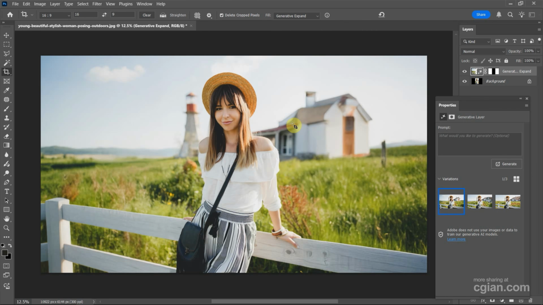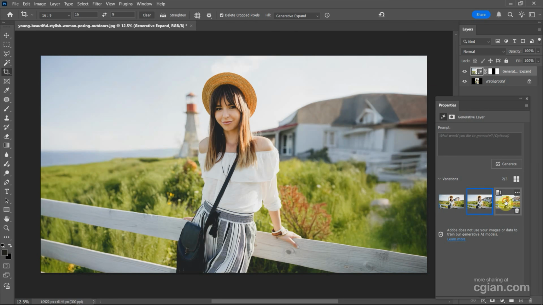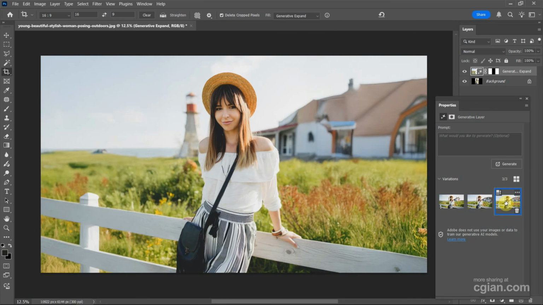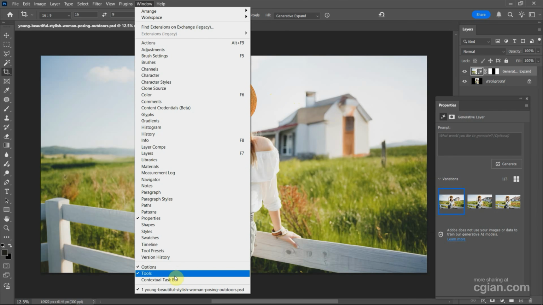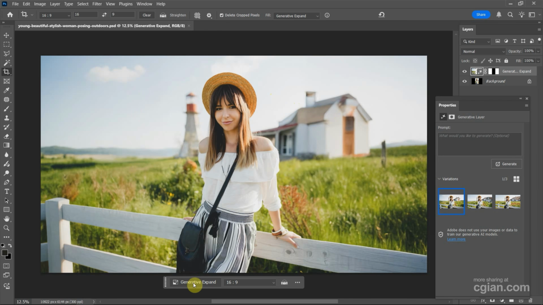After generating, we can go to Properties window. We can find three variations: the first variation, the second variation, and the third variation. This is quite nice. I use the first variation. If you want to have more options, we can generate once again. Furthermore, if you go to Show Contextual taskbar, we can find the same feature, Generative Expand here.